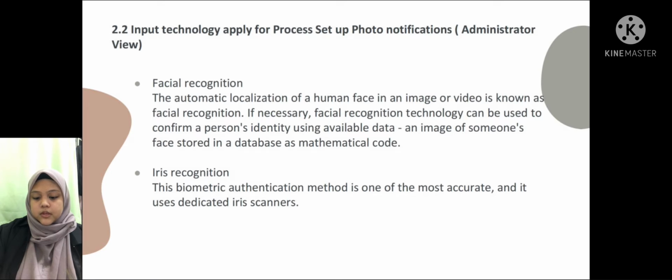An image of someone's face is stored in a database as mathematical code. Number 2, iris recognition. This biometric authentication method is one of the most accurate, and it uses dedicated iris scanners.